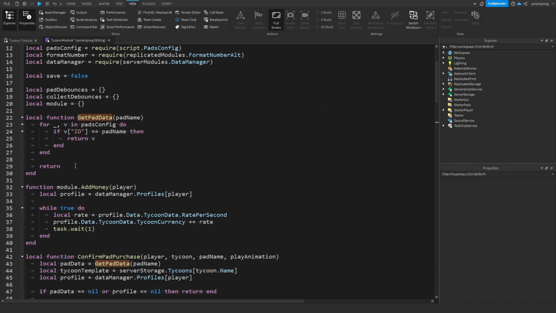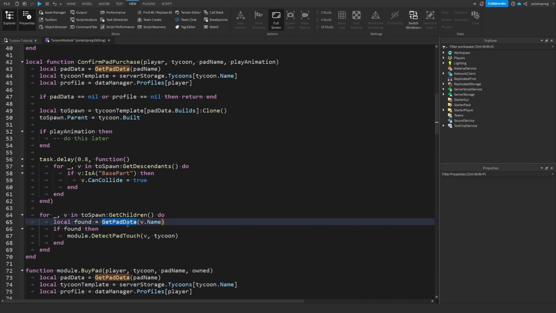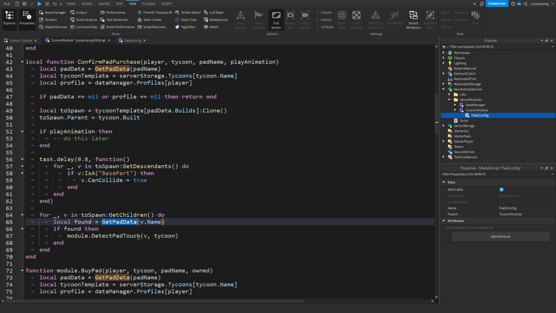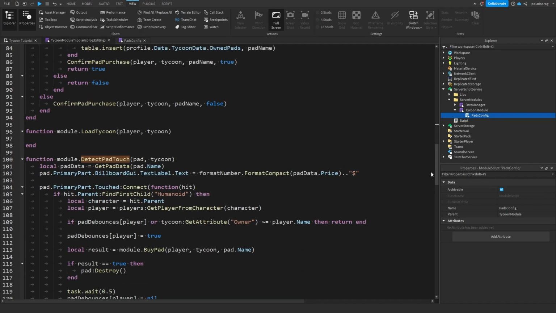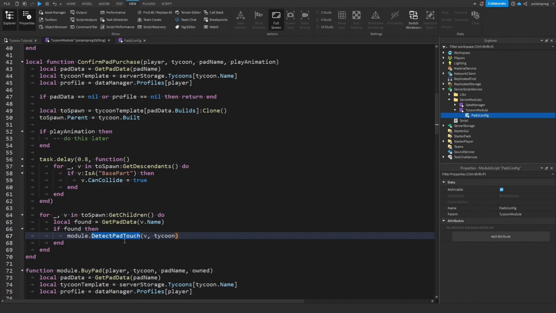If this returns something, then this is a pad because it has data in the pads config. So if this returns something, then there is something in the pads config, which means that the thing we reached in the loop is a pad, and if it's a pad, we need to detect pad touch. And remember what detect pad touch does. It detects when you touch a pad, and then when you touch it, it will call the bypass function, which will call the confirm pad purchase function. So that's how the whole thing works.